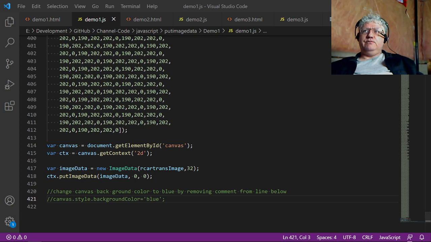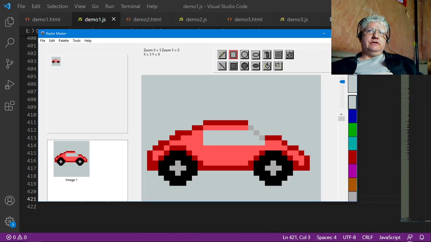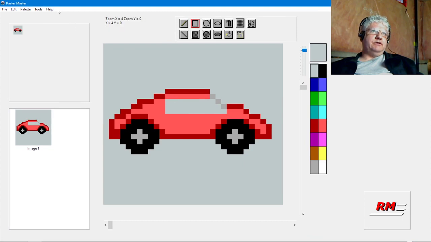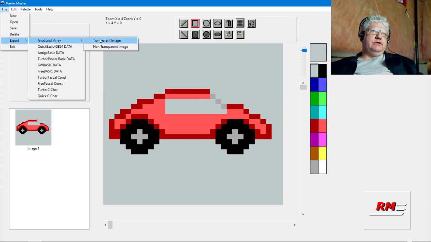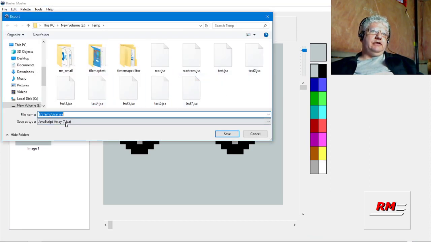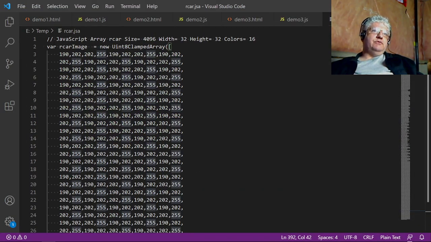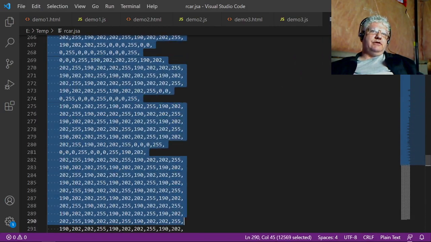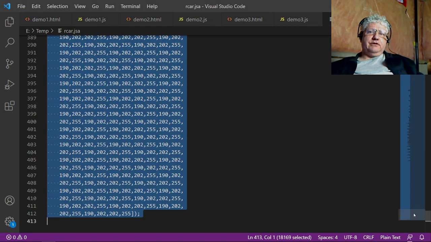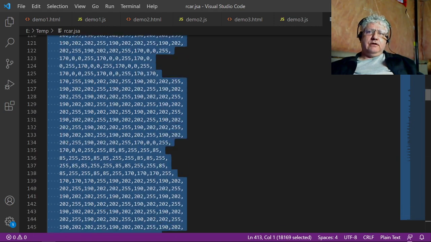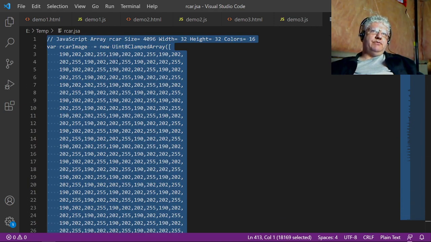First is when we export. I drew a sample car here. It's not the greatest, but once we export this, let me just go through it. The extension we're using is JSA, just for JavaScript array, and the output looks like this. This is what it generates. There's a lot of code here, and it is basically red, green, blue, alpha for how the image is represented.